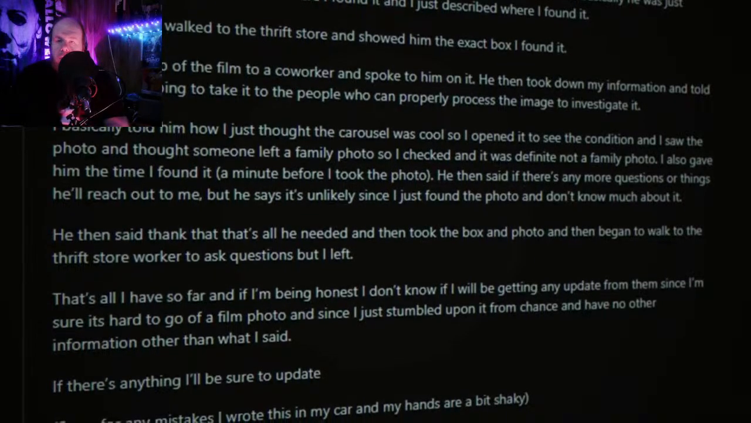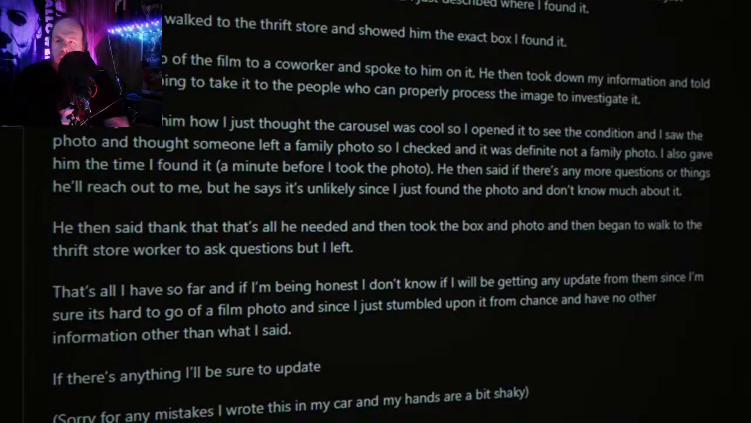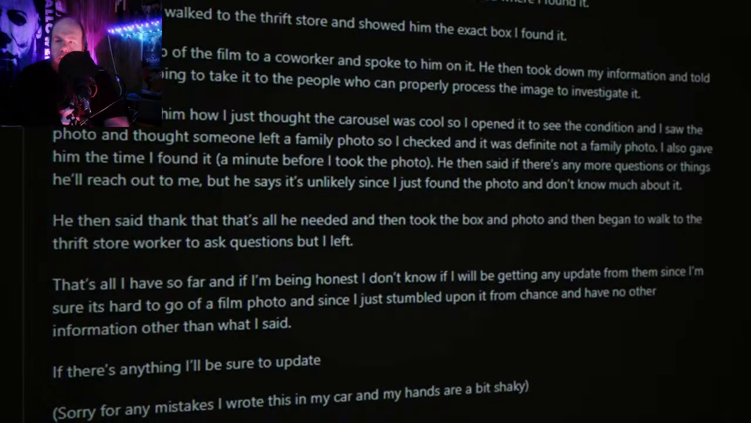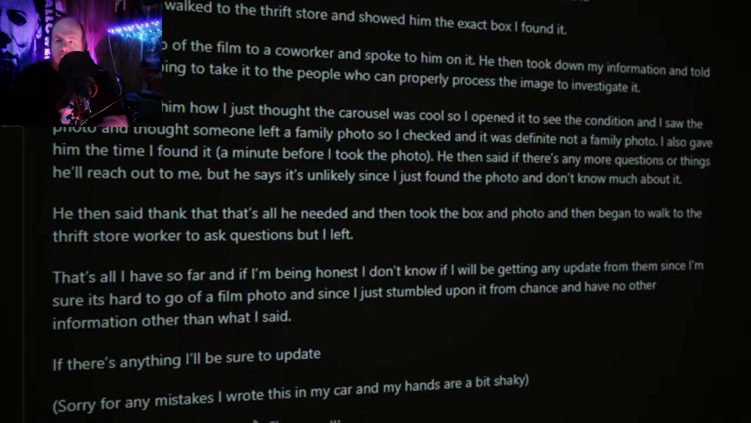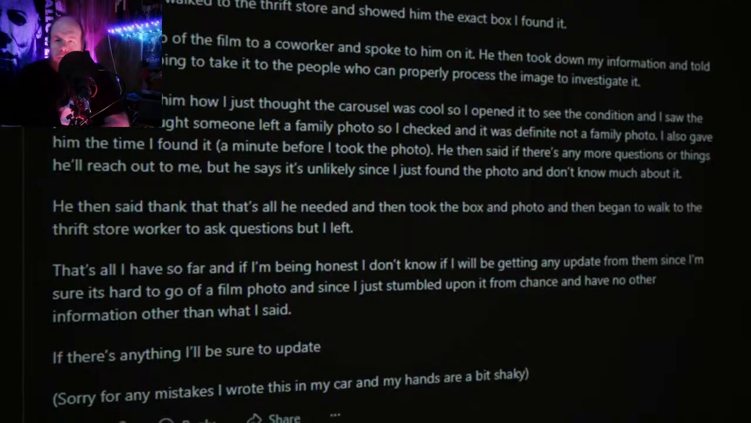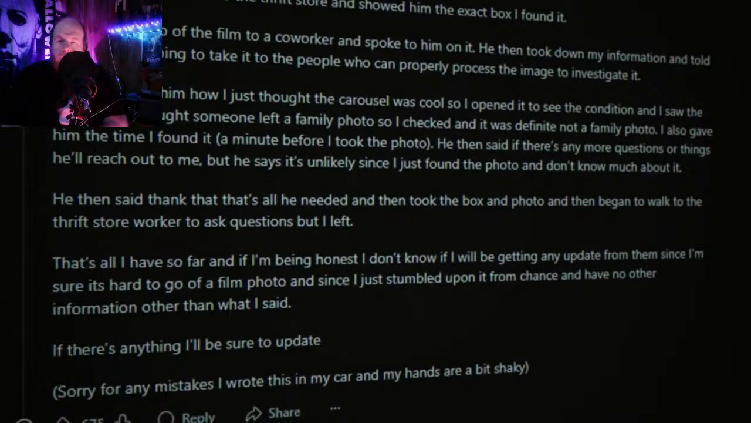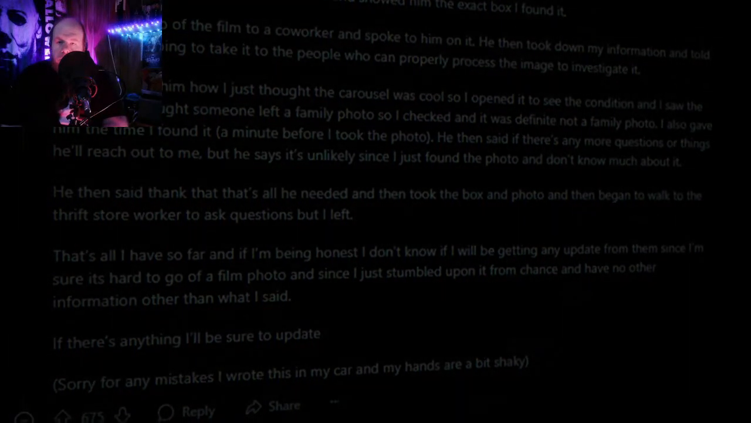That's all I have so far, and if I'm being honest, I don't know if I will be getting an update from them since I'm sure it's hard to go off a film photo, and since I just stumbled upon it from chance and have no other information other than what I said. If there's anything, I'll be sure to update.